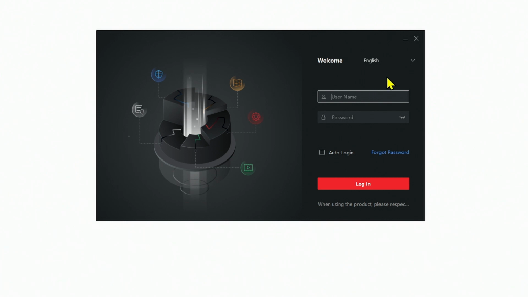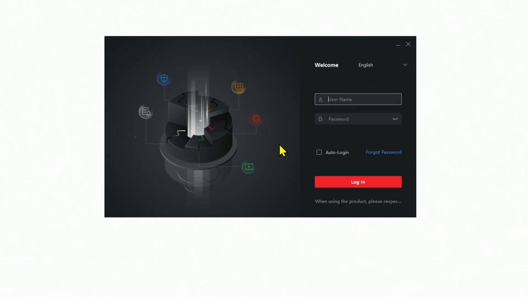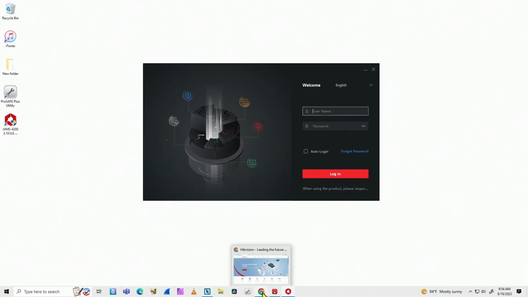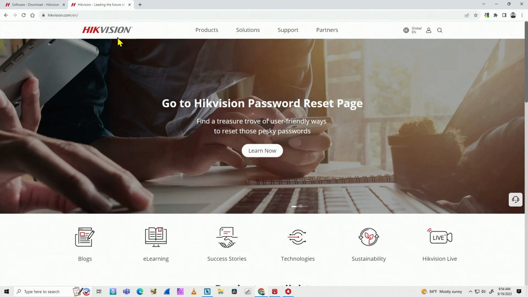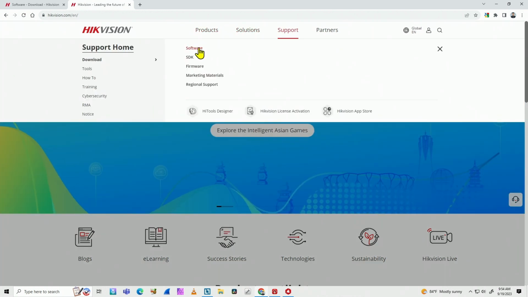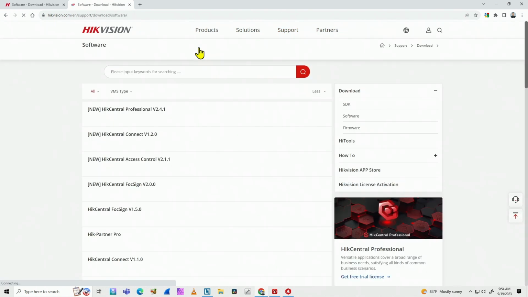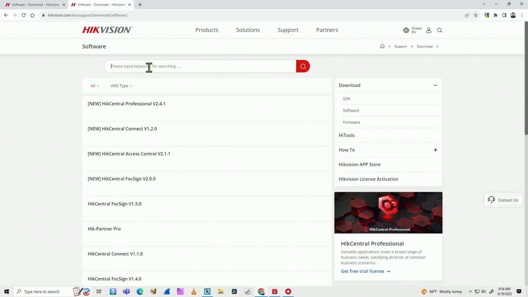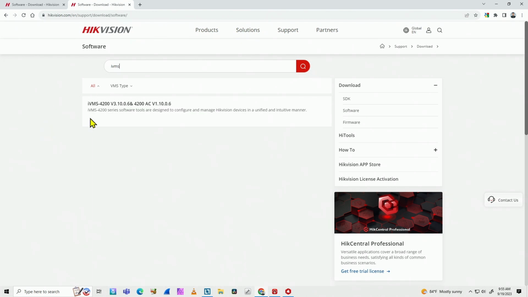But let's say you don't have this option available, you don't have your language, then you can install a package to see the language here, okay? So let me just guide you there. On the Hikvision website, you find the package under support, software. Basically, you need to look for iVMS, because you're looking for the iVMS 4200. Here we go.